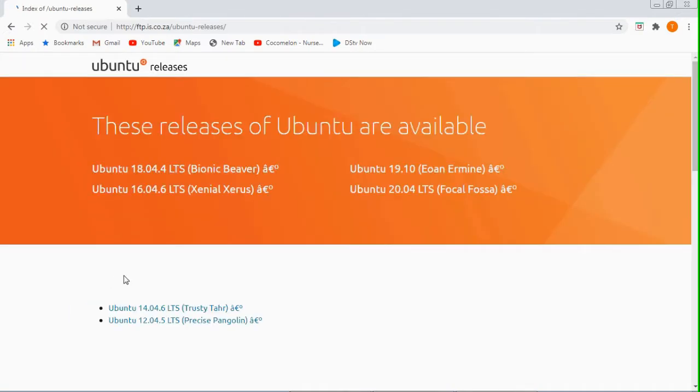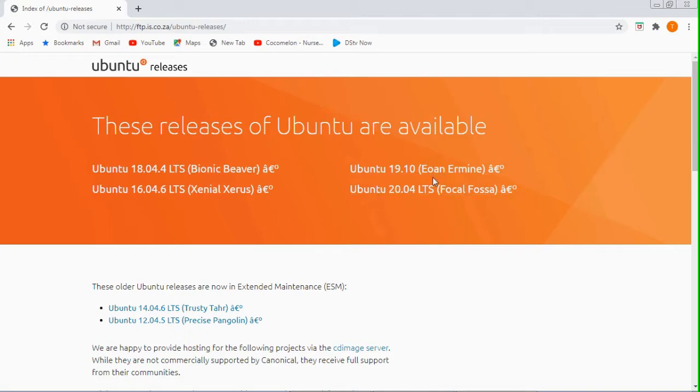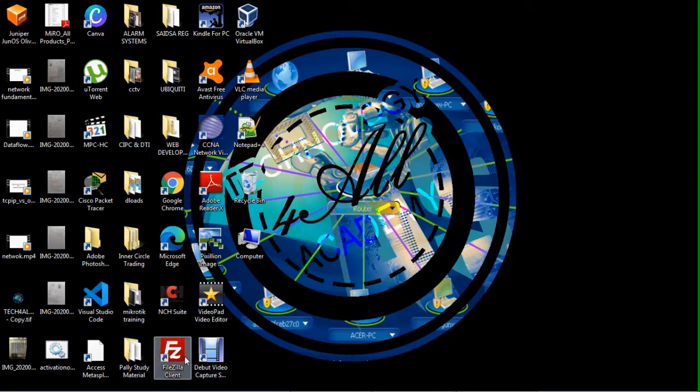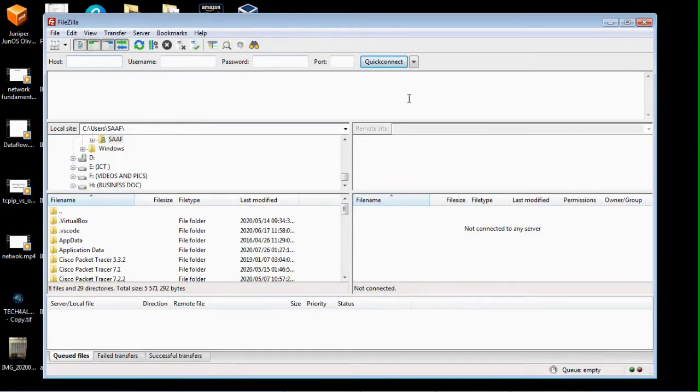Let me click this one and check what's happening. Ubuntu release. So most are operating systems here. And I also want to show you the FileZilla client. This is an FTP client.